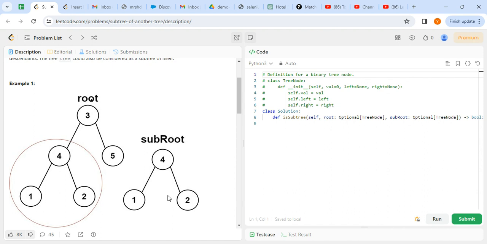We can use two approaches basically. We will have an inner function that checks whether two trees are the same tree or not. First we will compare this root and this subroot, are they the same tree or not? If they are not, then we will check with the left subtree or right subtree. In this case, the left subtree is the same as this tree, so we are going to return true. In this way, we can solve this problem. So let's write the code.